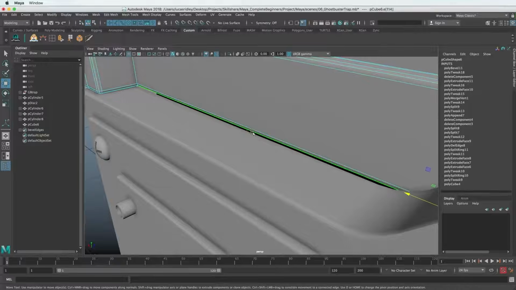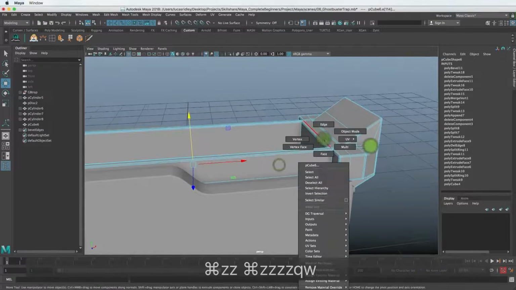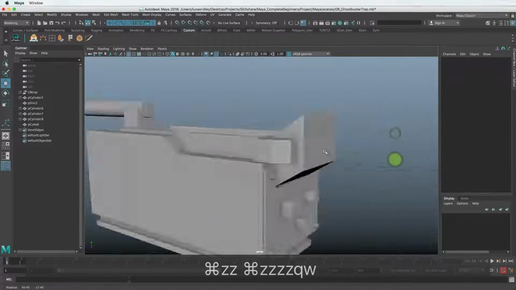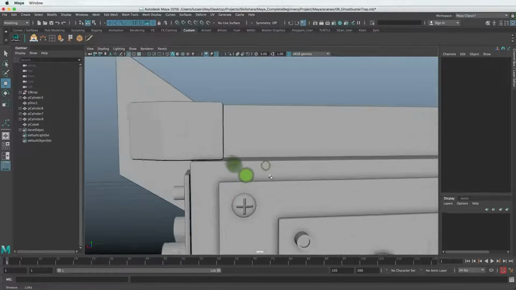We can just pull out this edge. And because it's on both sides, probably going to scale it. That's a little bit of a sloppy way to do it, but you know, it gets the job done for speed's sake instead of having to merge this stuff.